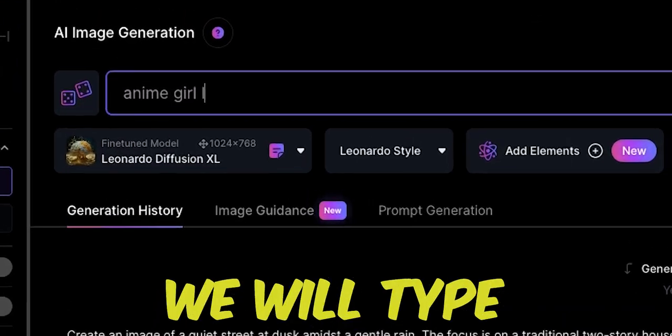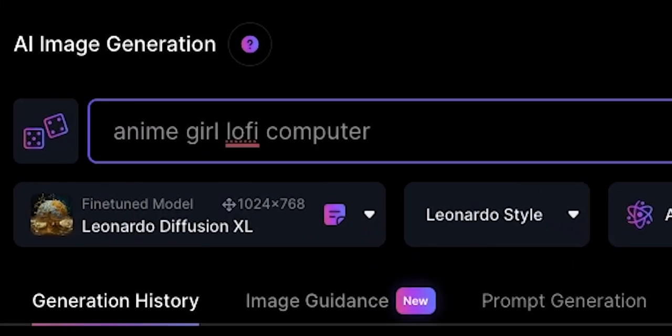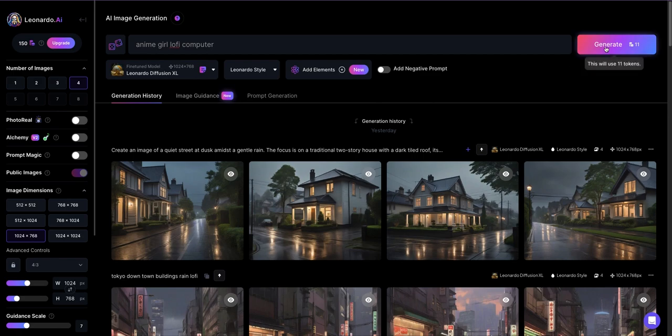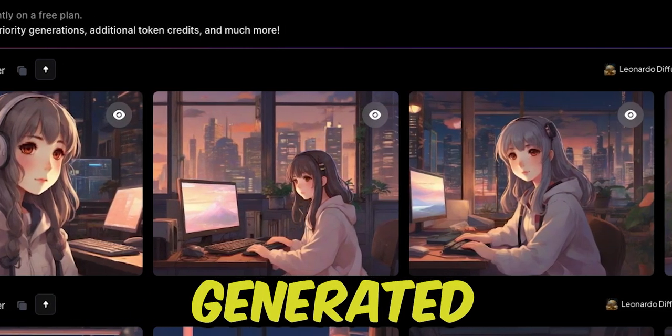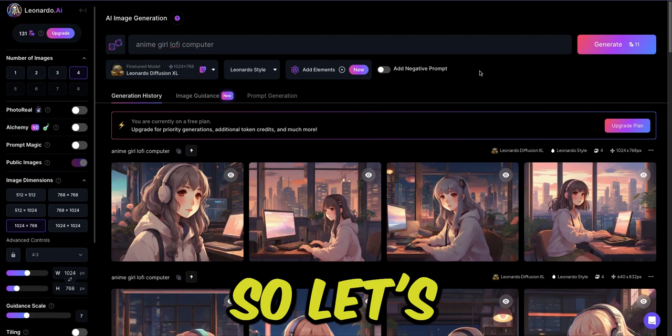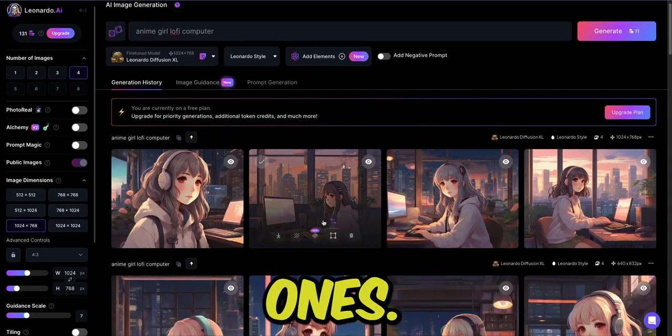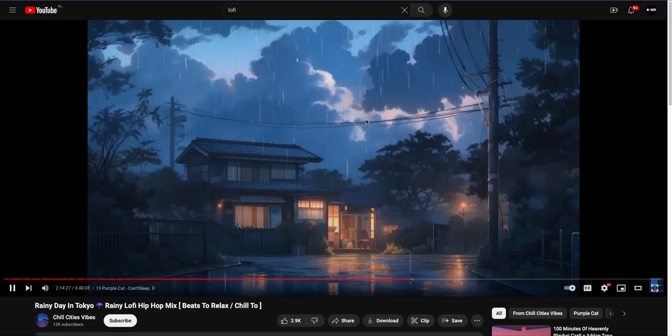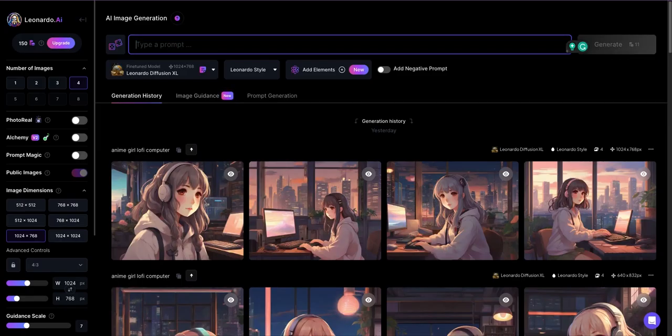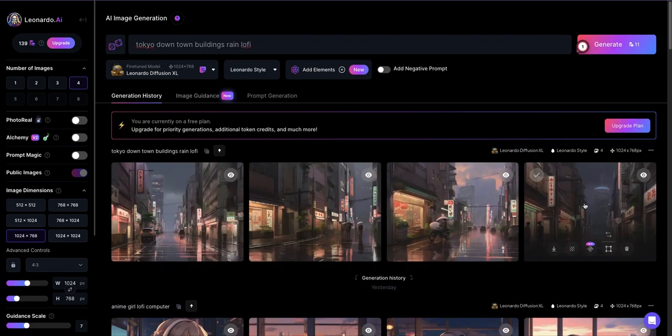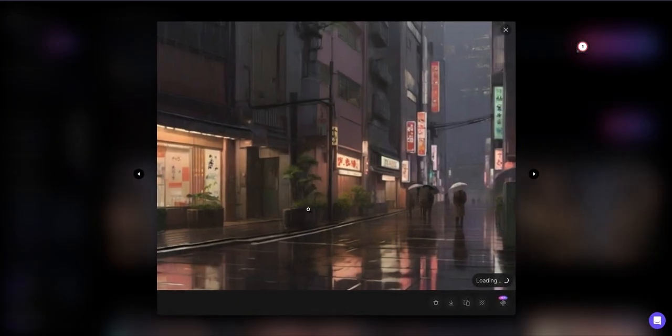For the prompt, we will type in Anime Girl Lo-Fi Computer. That should do the trick. As we can see, it generated some decent images, so let's go ahead and download the best ones. And while we're at it, let's also create one image that resembles an old vibey Asian city. We can try a prompt like Tokyo downtown buildings, rain, lo-fi. I like this one. I'm already feeling the chill vibes, so let's go ahead and download it as well.